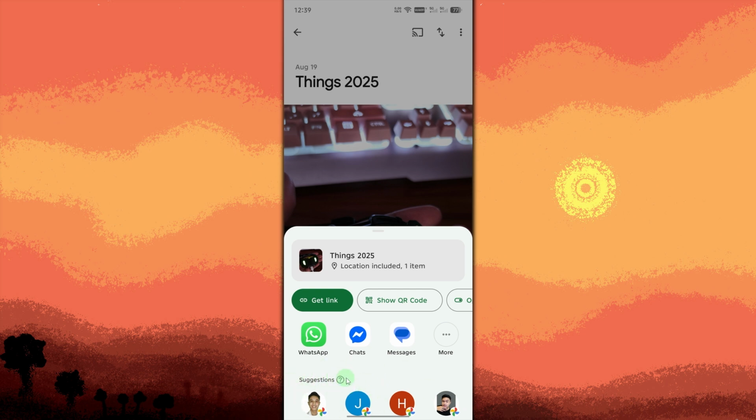Copy or send the link. Tap Get Link or send via apps like Gmail, Messenger, or WhatsApp.